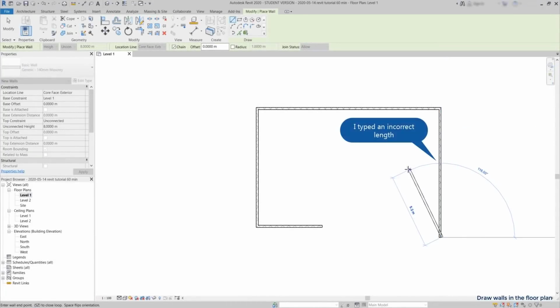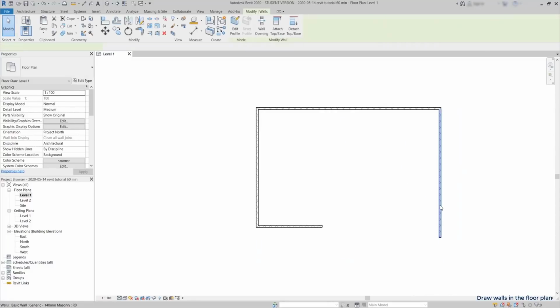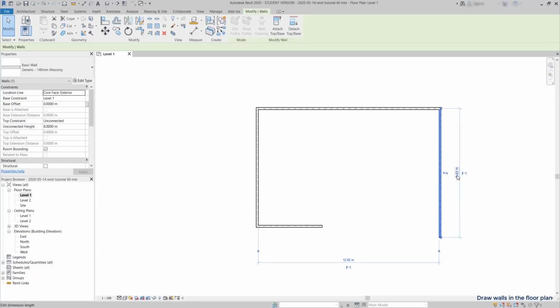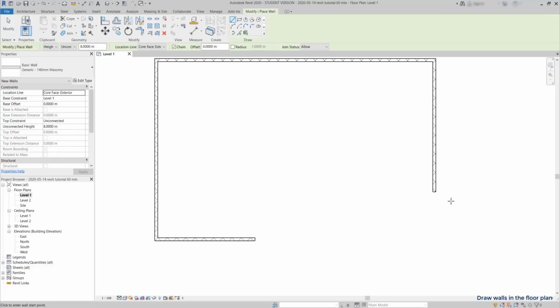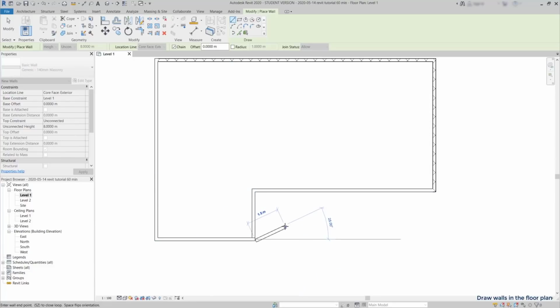If I miss a length, like what happened here, I press Escape twice, select the wall, and simply change the dimension to the correct one, 6 meters. Then activate again the command Wall to continue. I place the first point here, then keep drawing until I reach the beginning. So I finished the exterior walls.